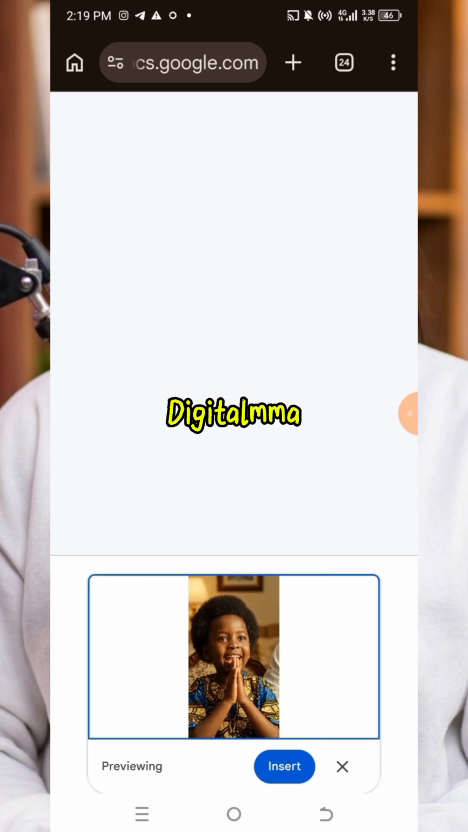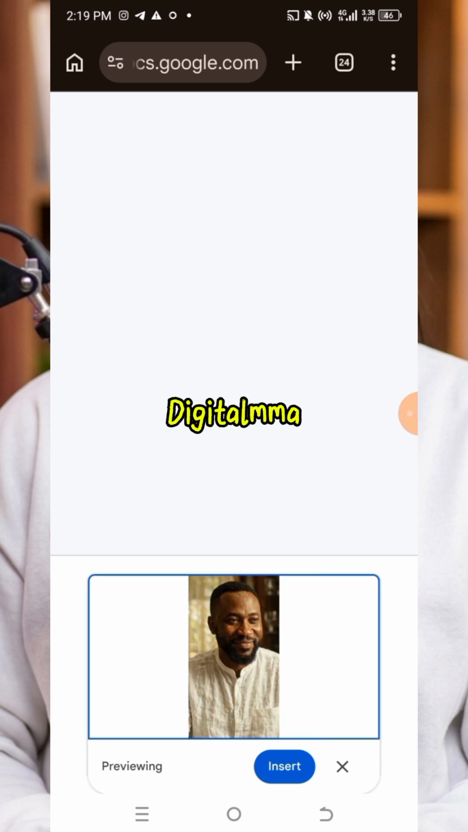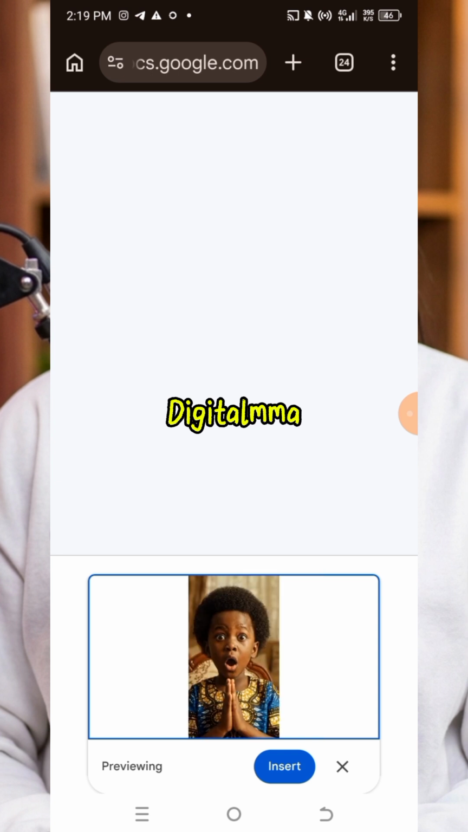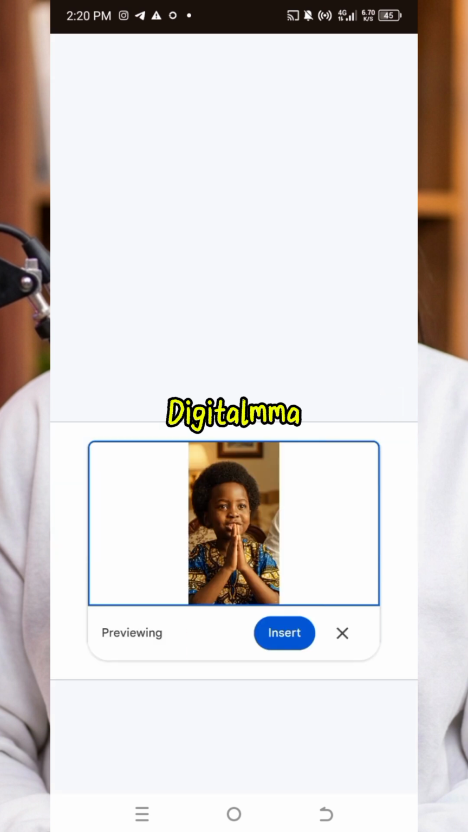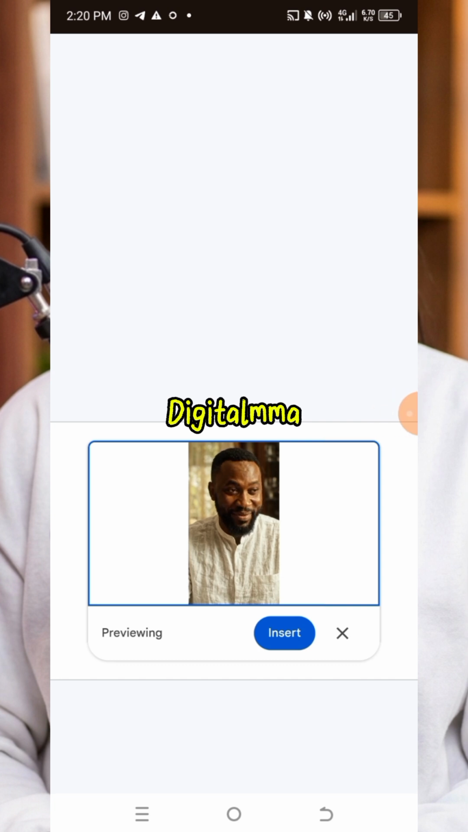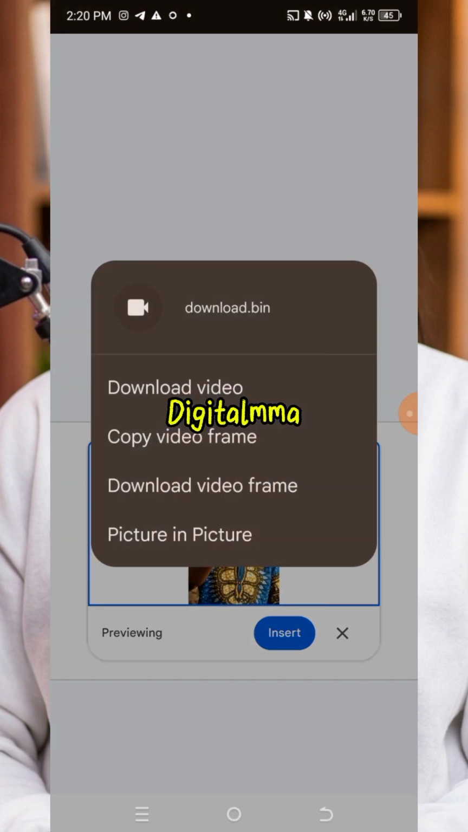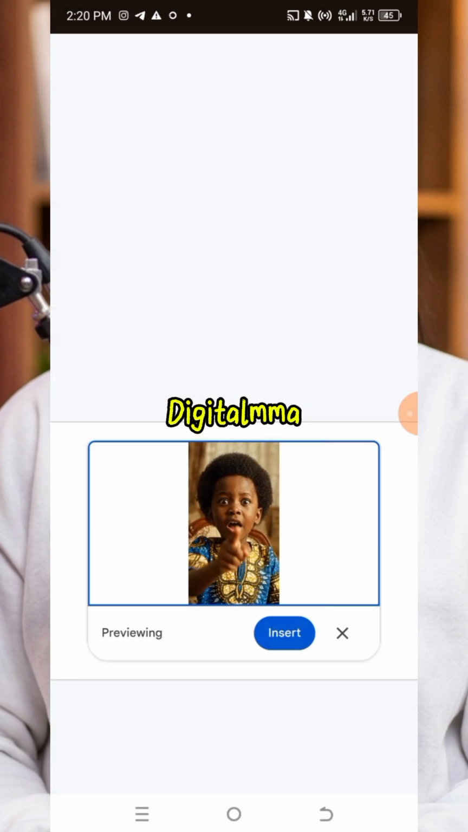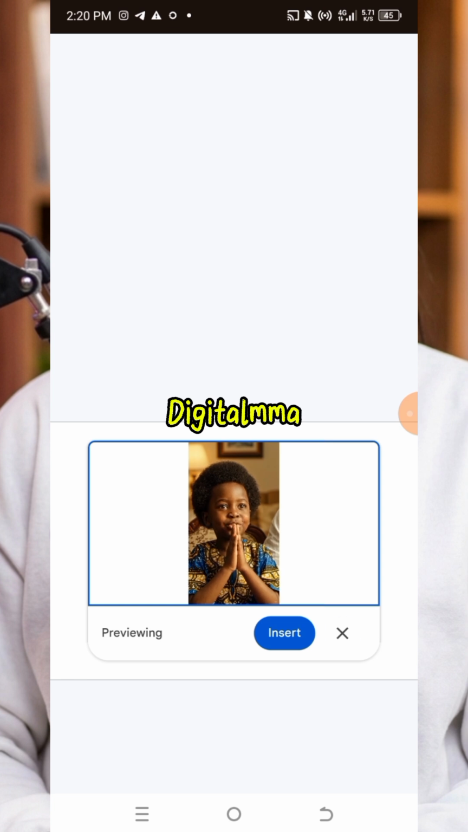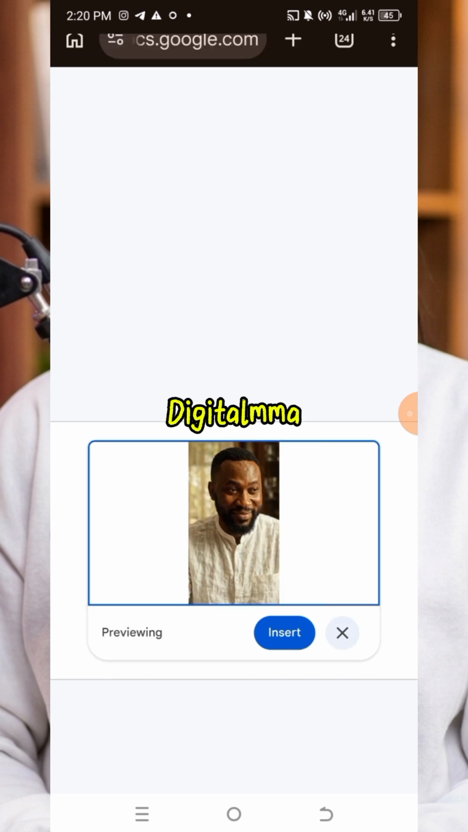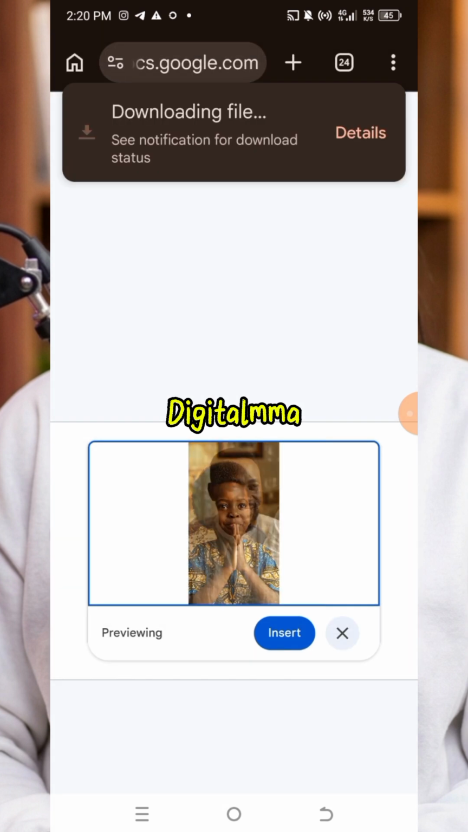Now to download your video, okay, watch this carefully. To download your video, you will long press on the video, like this box, this blue box you are seeing. Inside the box, long press it. When you long press it, this option is going to pop up. Then you click on download video. Then your video is going to download to your device. Okay, so that is how to use this platform.